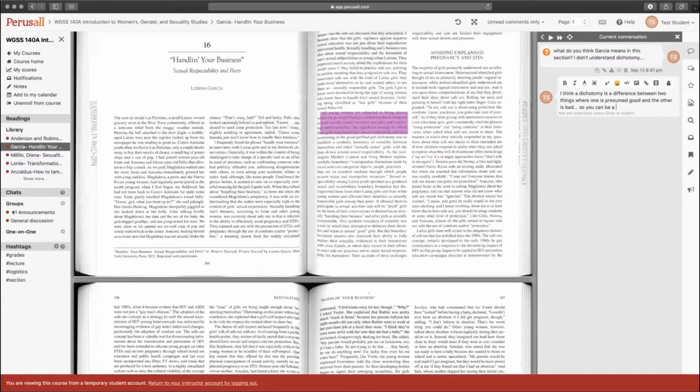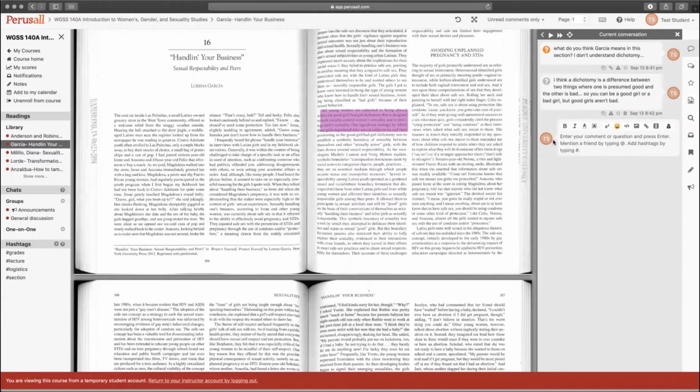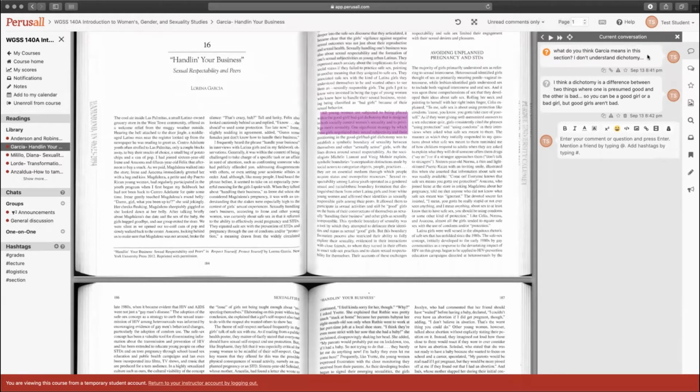So you can be a good girl or a bad girl, but good girls aren't bad, and bad girls aren't good. And then if I click enter, you'll notice that this is still the student, and no question mark has popped up. This is important because you can search through the document to find different moments or things that people are doing, and that button is up here. I can go back and look at unread comments, but I can also search for questions only.